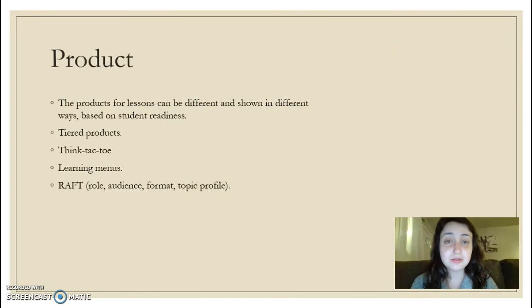Another product that we can do are learning menus. So this just basically gives a student the choice to decide what product they want to give you. You would give them a list of, let's say they could do an essay, a letter, a journal assignment. They could make a video or a commercial, or whatever you choose, they can choose from that list.